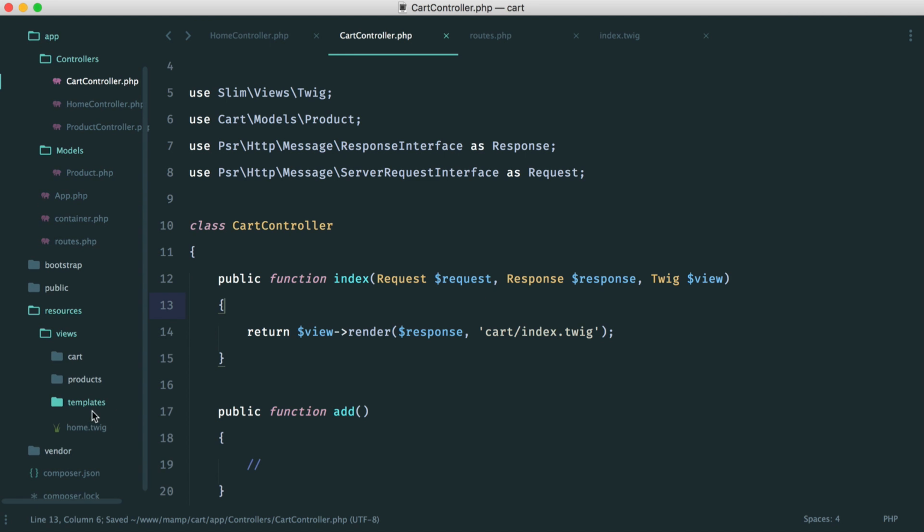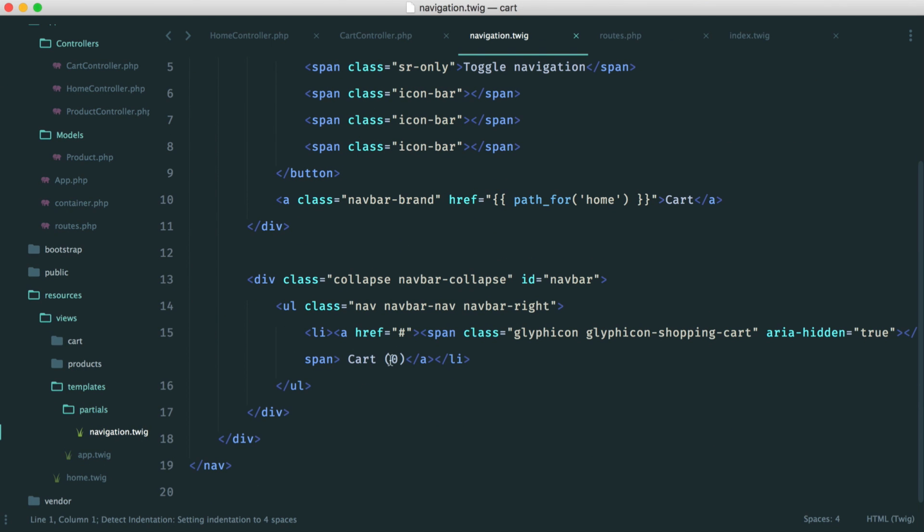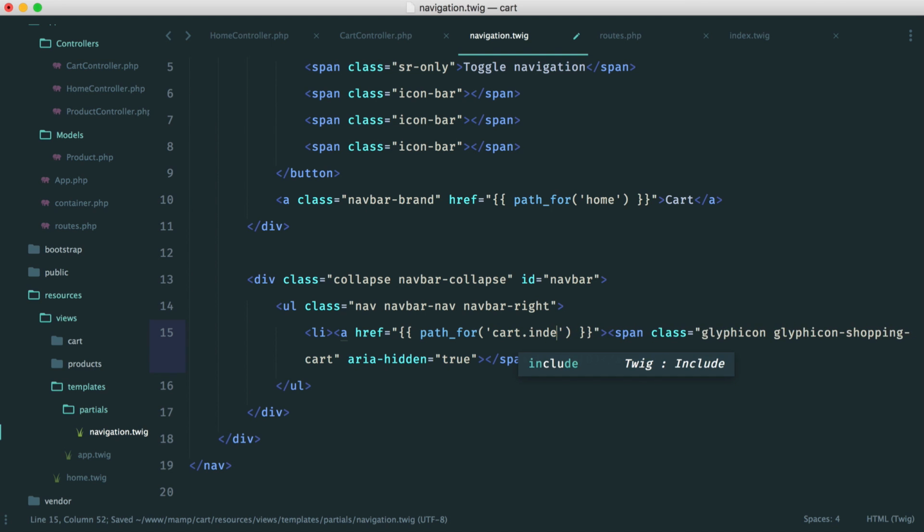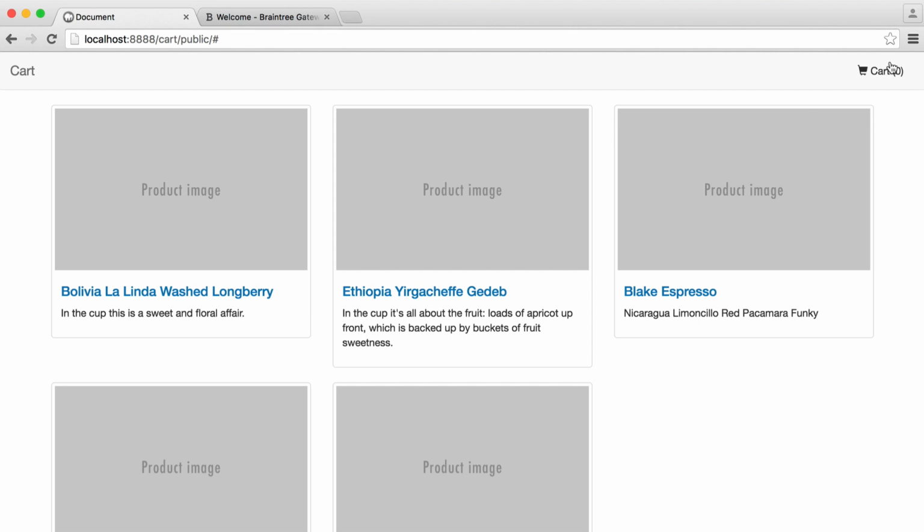So if we just head over to our navigation again, down here, remember we have our cart where we're eventually going to display how many items are in there. We want to update this as well. So we have path for cart.index, and there we go. We can click through to our cart index.